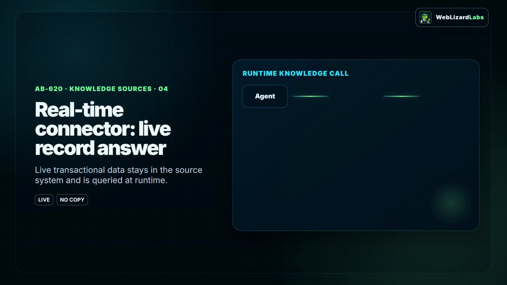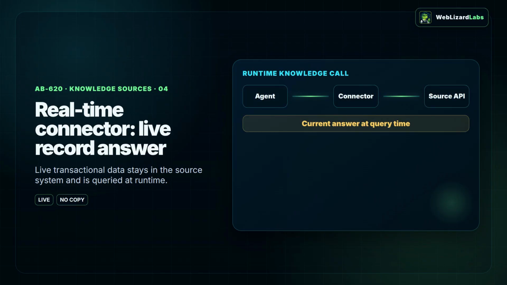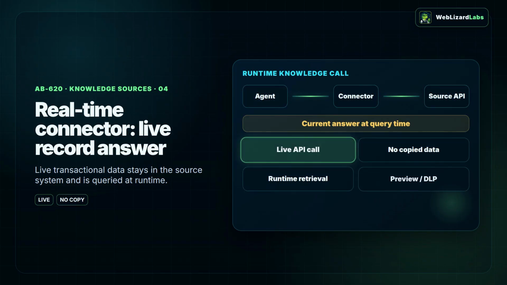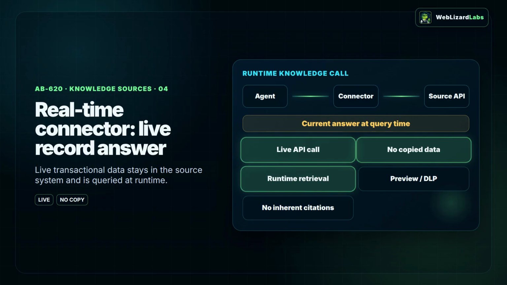Now compare that to real-time connector knowledge. A real-time knowledge source uses a Power Platform connector to call the source system when the user asks a question. The source data is not copied into Microsoft Graph. Copilot Studio indexes metadata, such as table names and column names, so the agent understands what it can ask for. The actual data retrieval happens at runtime.